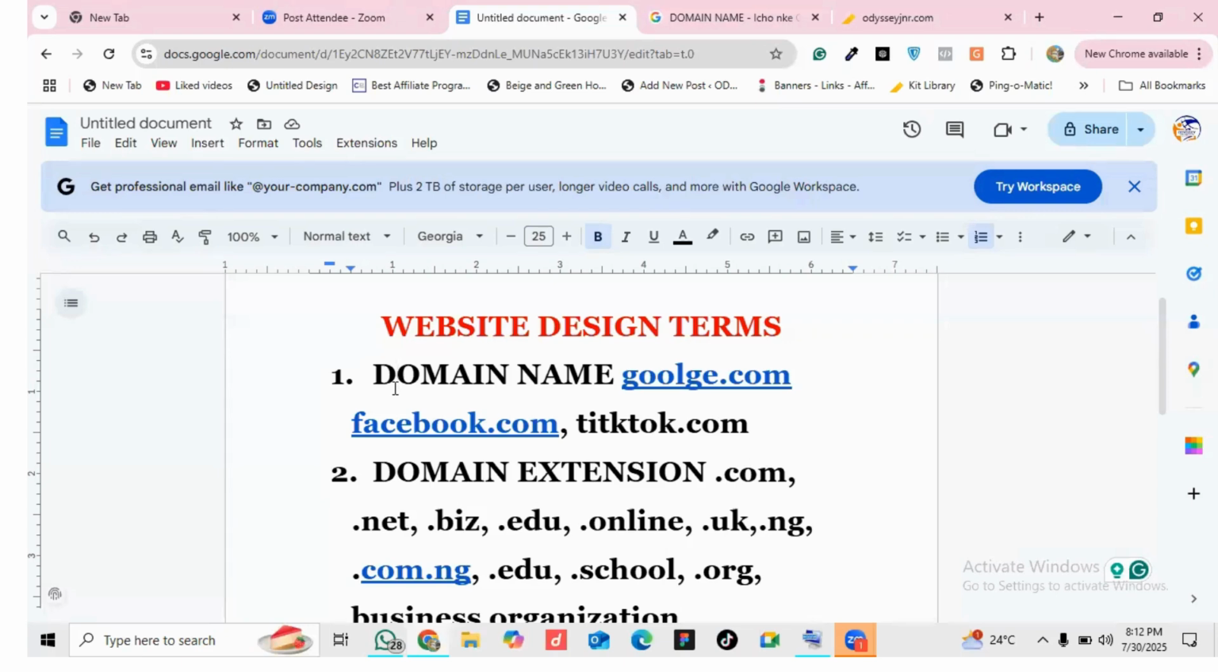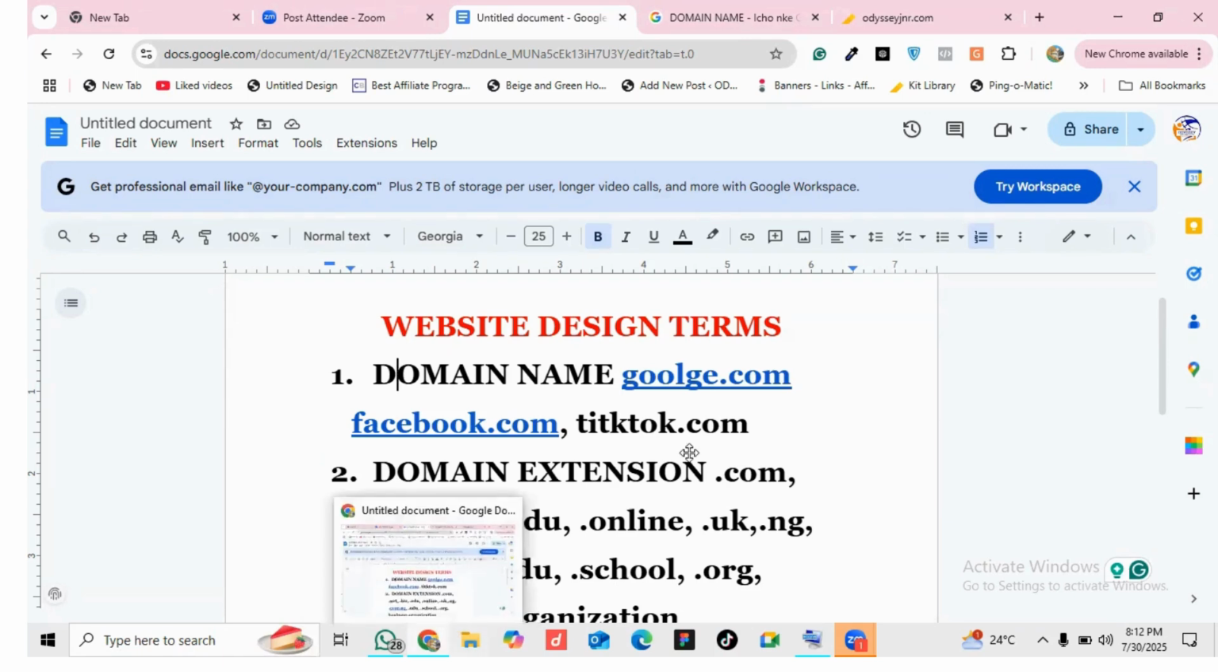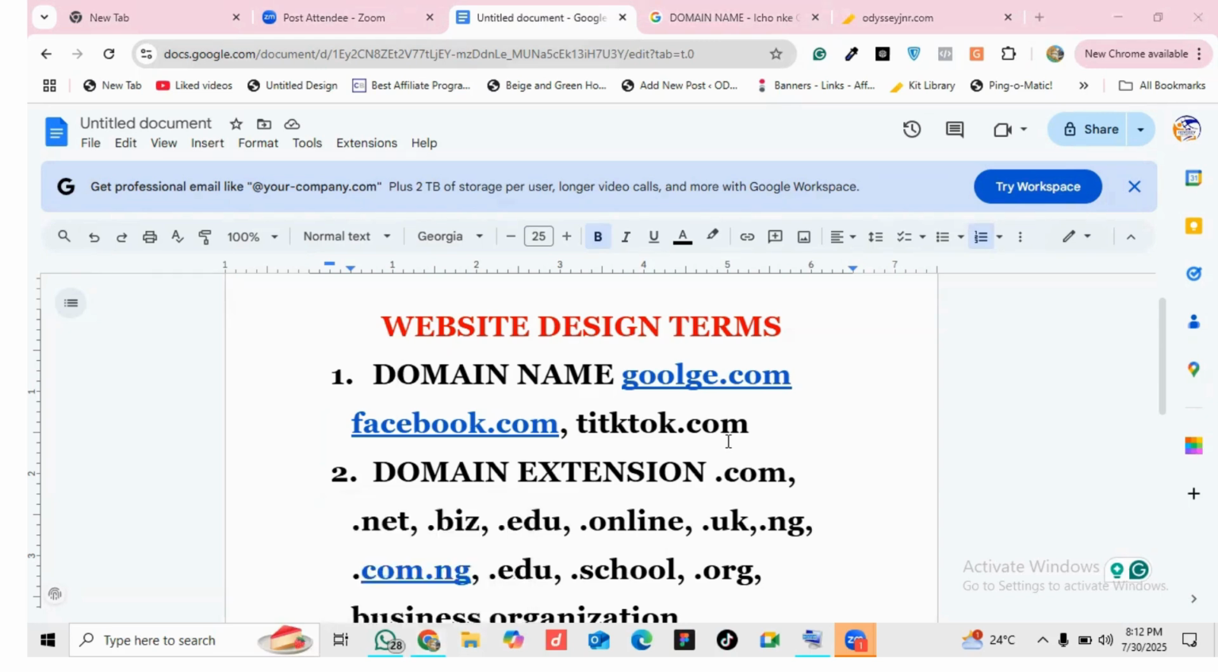That's what you do. Always ask the clients, what is your domain name and what domain extension do you want? Because they have to tell you the domain name and the domain extension before you can even start with the design. They are very, very important. You can choose a domain name and it might not be available.